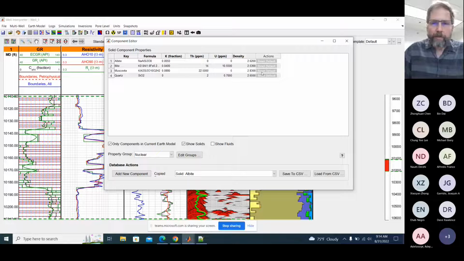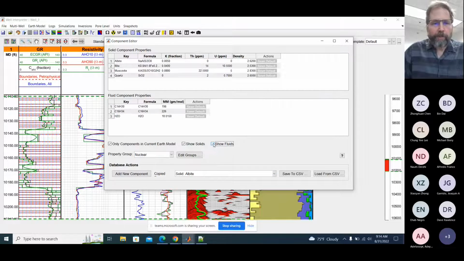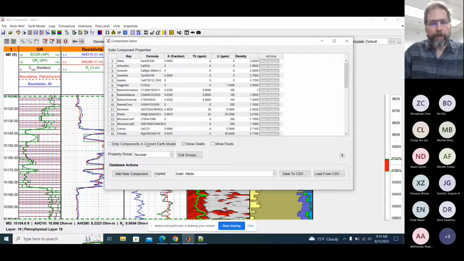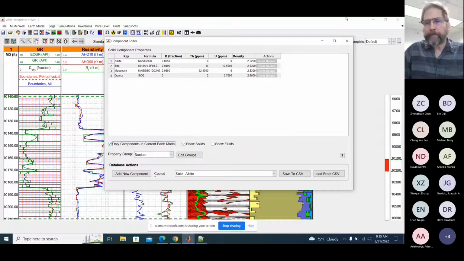You can use this to change actually anything, or as Joaquin showed you yesterday, you can make new ones. You can also show fluids if you want, and go back and forth between fluids and solids. And you can show either just components in the Earth model, which is handy if you just want to see what you have that you might want to change values for, or if you want to see all that you have available, then you can unclick that and you'll get all of them.